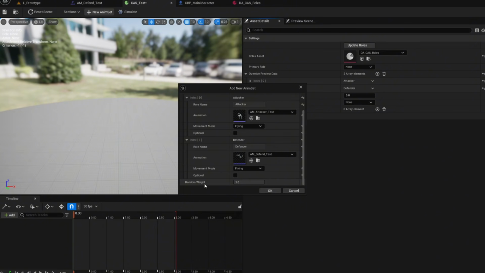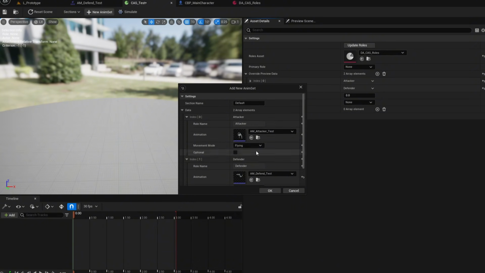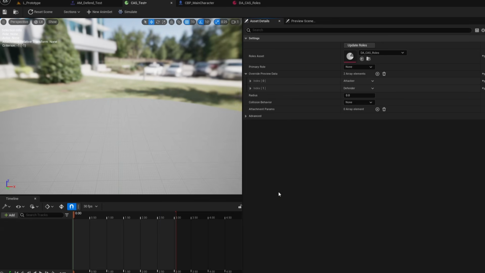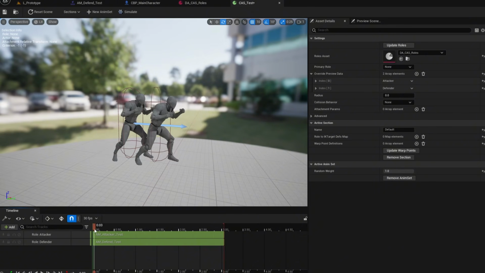And for the random weights, we will talk about that later. After you're done setting up the animations, click OK. We can review the animations on the left panel. Press space to play it.